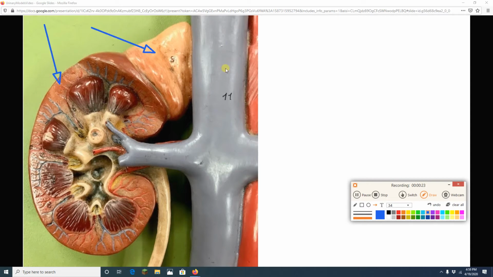There it is. The adrenal gland is going to make hormones. Think about epinephrine, norepinephrine, aldosterone, cortisol, sex hormones, and more. Kidney, of course, right there. Kidney is going to make urine. It's going to filter the blood to make urine. We see a ureter coming out of the kidney.